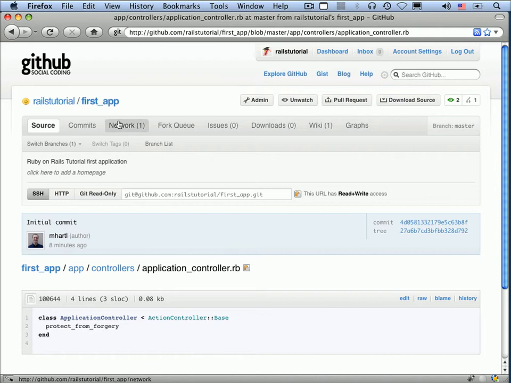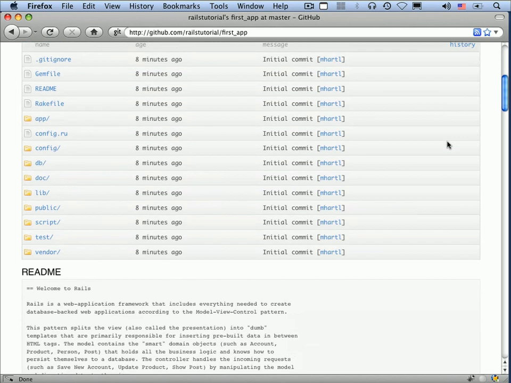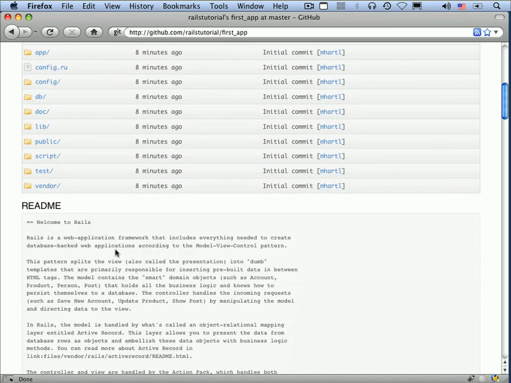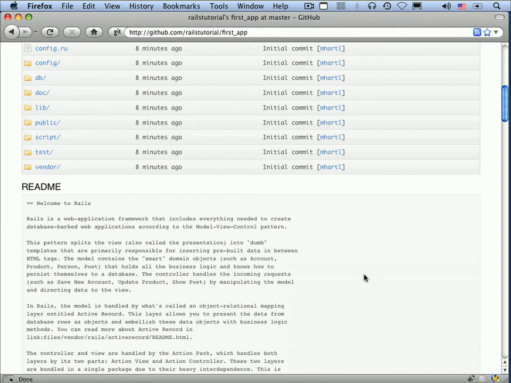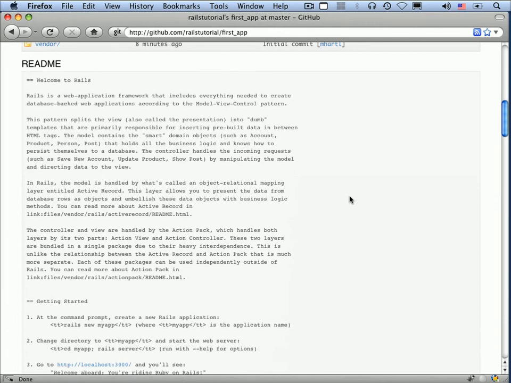So this is just one of the many things that GitHub does. It gives you a way to visualize what's happening in your application. And one of the other things that it does is it automatically displays the README file, if there is one. If there's a README file associated with the application, then it automatically displays it. But there's one thing you might notice here, that this README is just the default README that comes with Rails. So that's really no good.